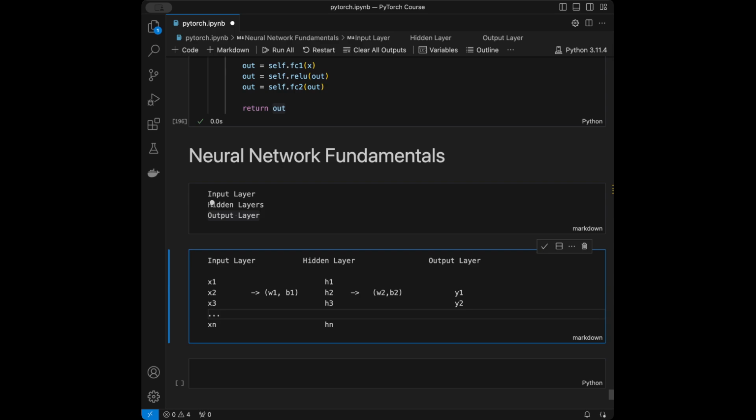So each neuron in a layer receives input from the previous layer, processes it using weights and biases, and passes it through an activation function before sending the output to the next layer in here. Each connection between neurons has an associated weight, and each neuron has a bias.